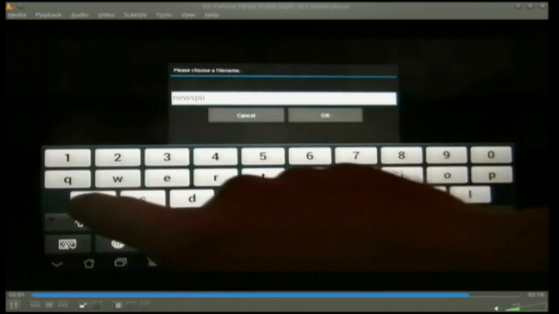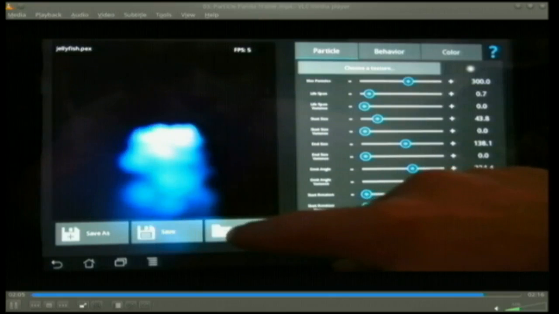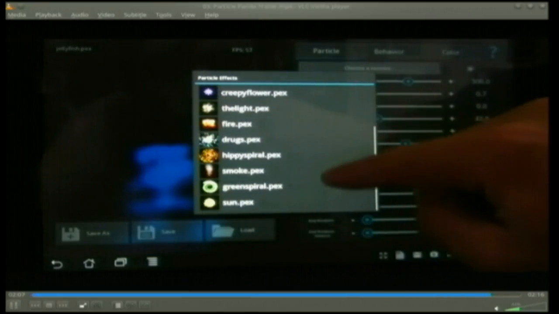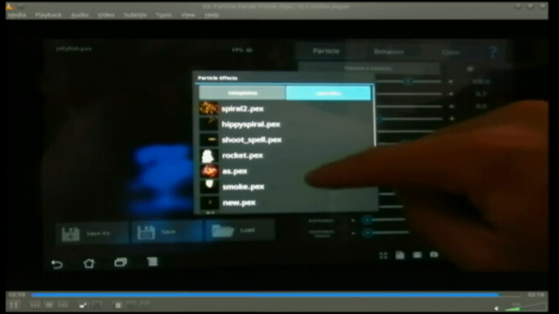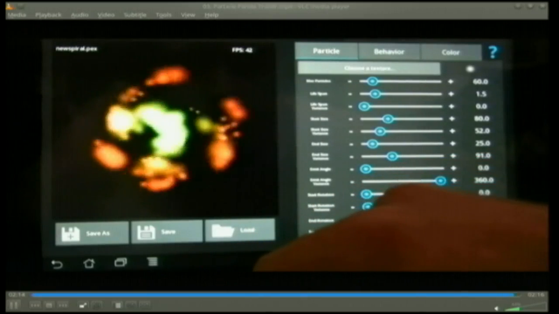This is also running on a standard Android device. And there you can see selecting from PEX files. As I said, they are exportable and usable in a wide range of platforms.